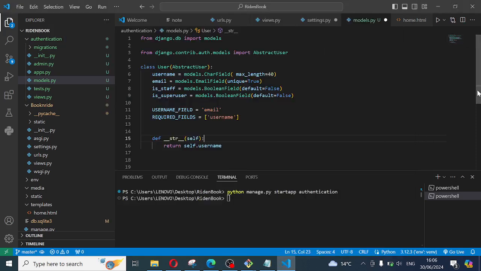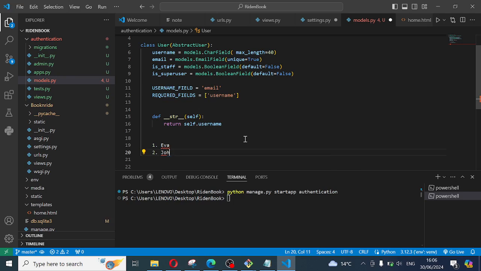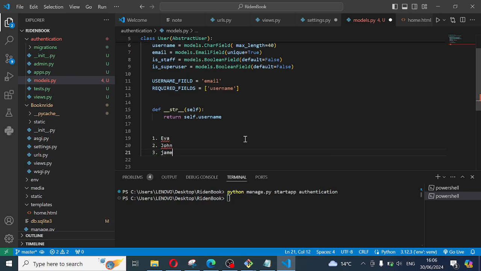So when you go to your admin panel, or when you go to your database, for example, you have 3 users that are registered. So you're going to see one Eva, two John, three James. You understand what I mean? If I say return self.email instead of username, self.email is going to give me one, it will display the email of the user instead. I hope you understand what I mean. So I'm just going to leave it as username.